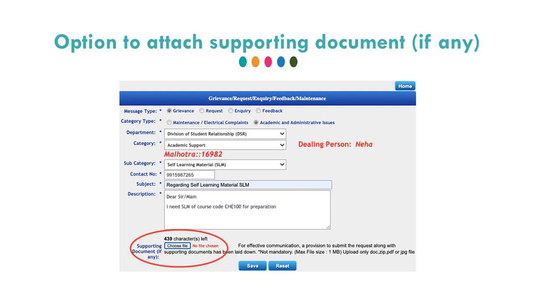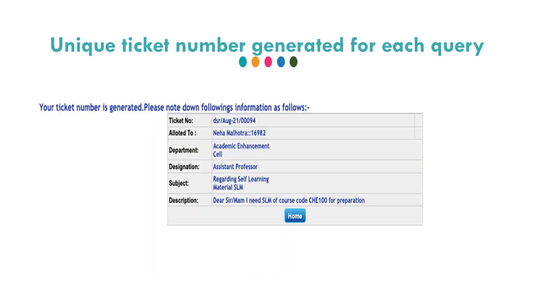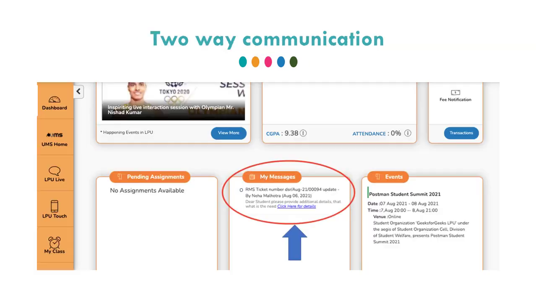Now with this supporting document feature, you can attach any of the relevant documents like any file you want to give or any snapshot or any proof you want to give along with your request. As soon as you complete logging your request, a unique ticket number is generated, which you can use anytime for reference to your request. Now, once the RMS is logged, since it is a two-way communication process, if the dealing official asks for additional inputs from you, the same will be visible in your UMS My Message on your UMS dashboard.